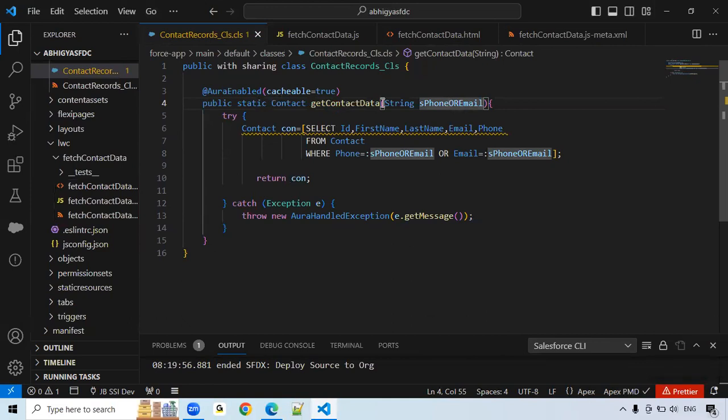So here we define one parameterized method. We define one variable, either phone or email. Then we return the query on the Contact object. We are selecting a few fields like first name, last name, and email. If you want more fields, we can add them comma separated. Now we write the where condition: either it matches the phone number or the email. If either one matches, we return the contact information. So that's it for our Apex class side.